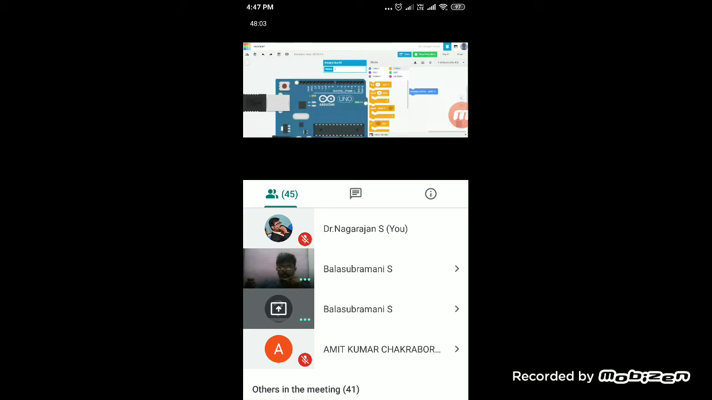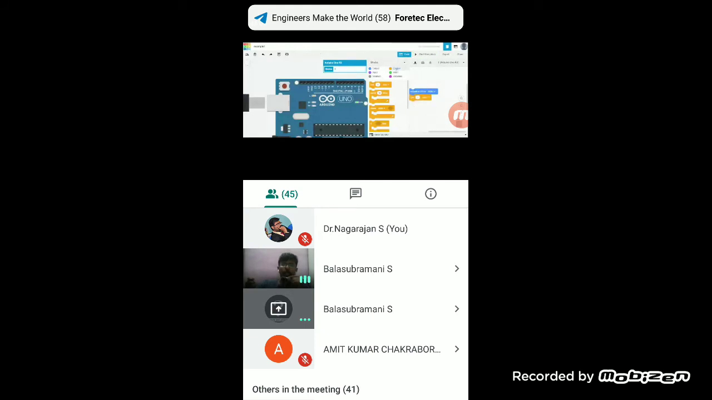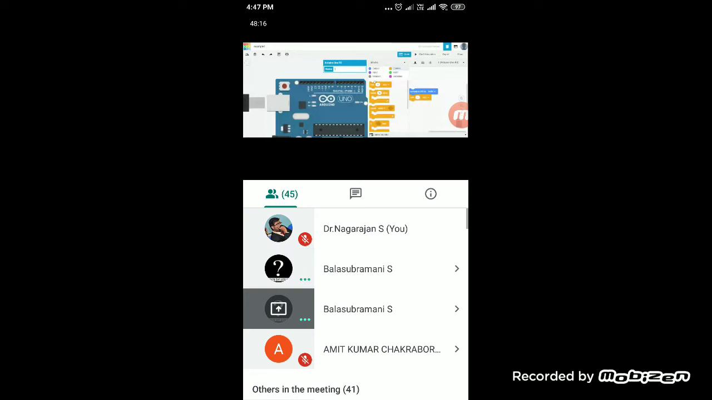So what I can do is use the wait command in the control section. I want to control my LED, so go to control. The first command is wait. Drag and drop this wait here. How long does it have to wait? It has to wait for 1 second.